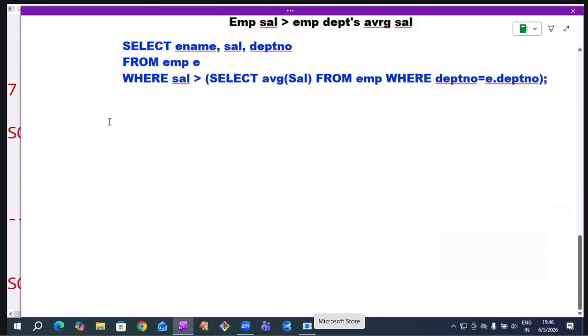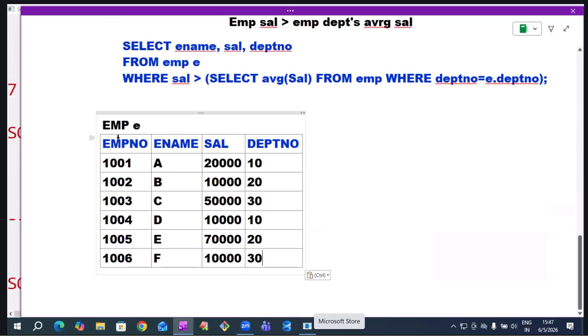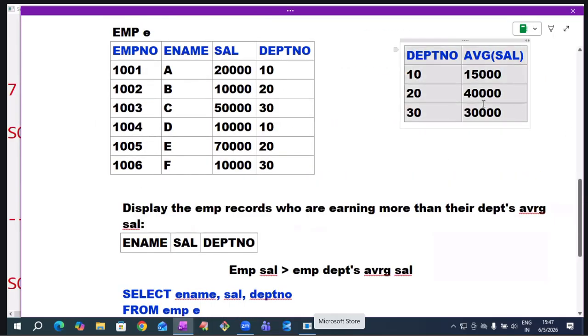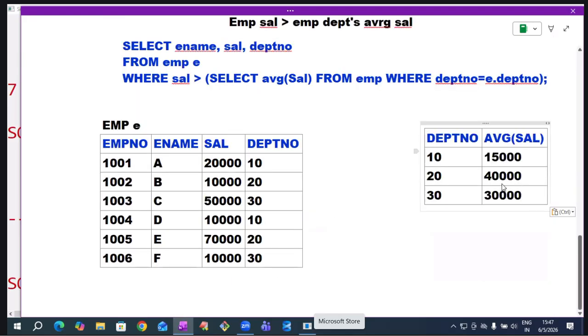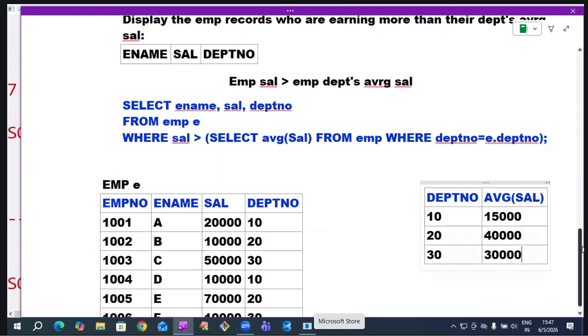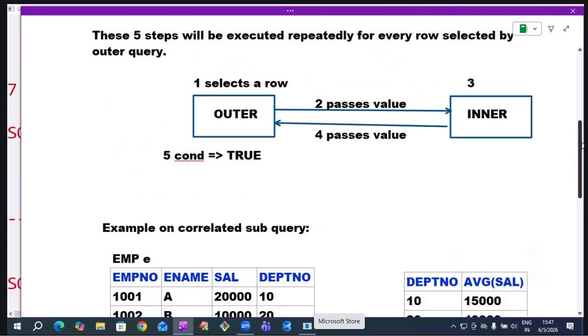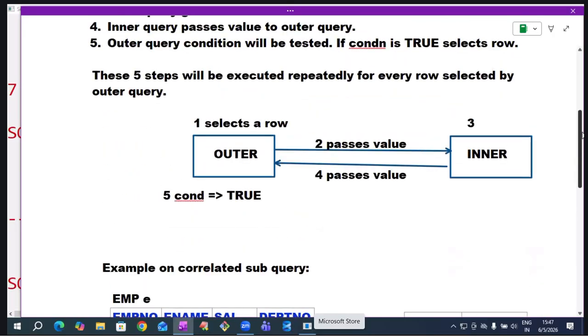Understand, sir? This is table data. For our understanding purpose, I am placing average salaries here. Average. Understand now? First, remember these 5 steps.